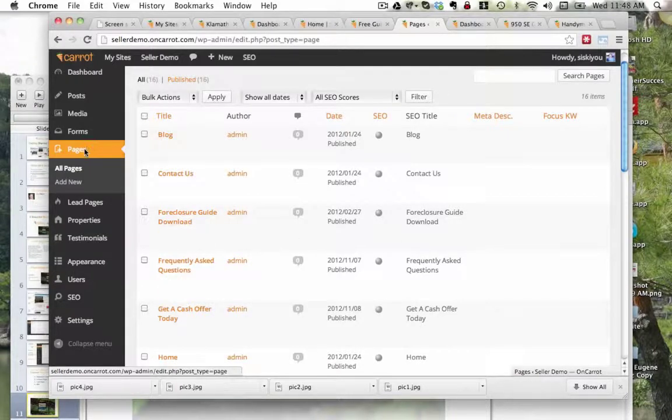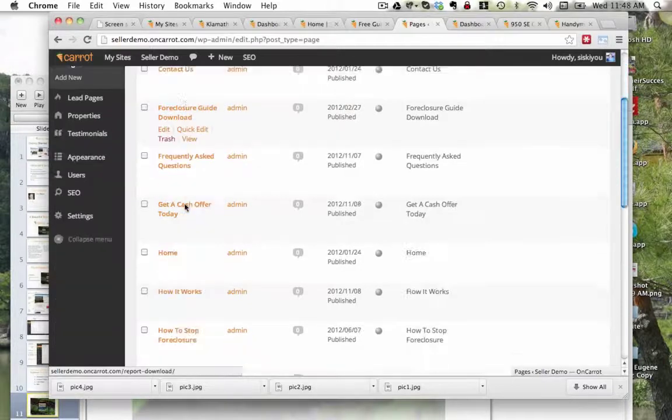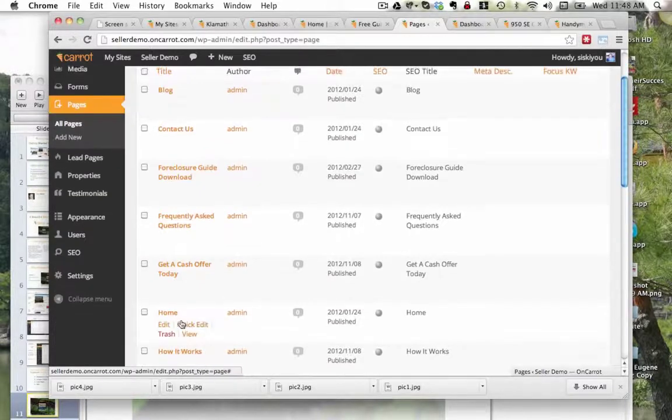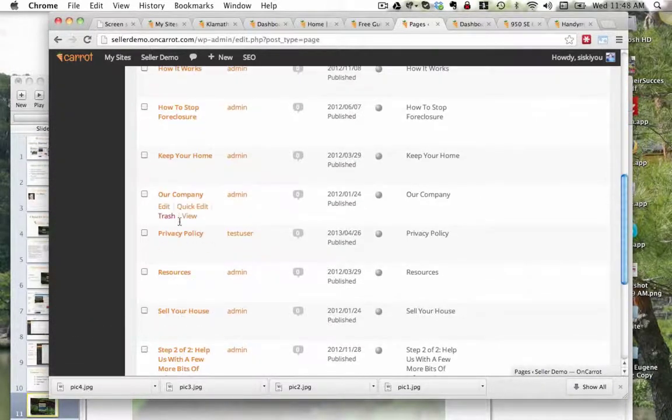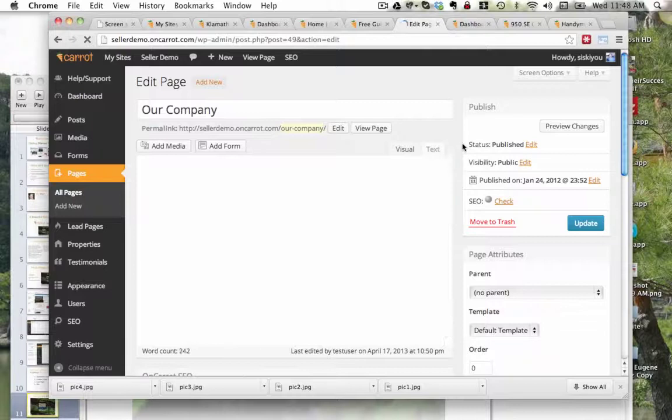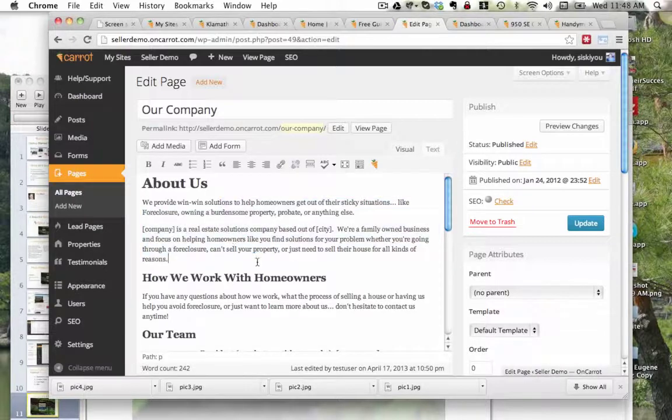So to edit a page, you simply go to Pages, and then you scroll down, you can find the title of the page you want to edit. Let's say you want to edit your about page. We call it the Our Company page. Just go ahead and click that. And it brings up the page editor, and you can see all the content in here.